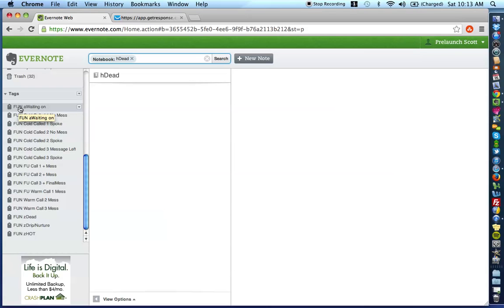So here are the tags that you want to set up before you start using this. First one is fun, and A, waiting on, and again, I've used the A and the Z's and the different letters before just for the sake of organization, as I said earlier.